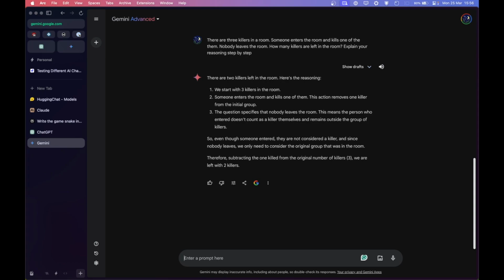We start with 3 killers in a room. Someone enters the room and kills one of them. This action removes one killer from the initial group. The question specifies that nobody leaves the room. This means the person who entered doesn't count as a killer themselves and remains outside the group of killers. Okay, interesting. So according to Google Gemini, if you kill a killer, you aren't a killer. Interesting. I might want to argue with it just because I think we have enough time. If you're watching my video after months, you have enough time to sit and watch.